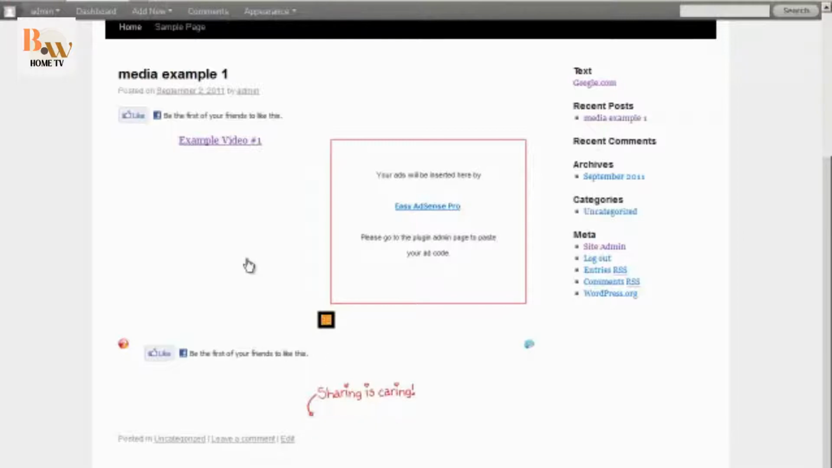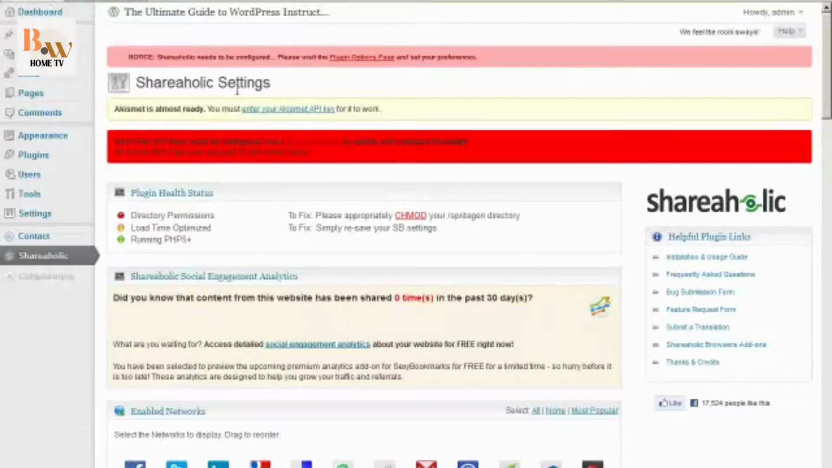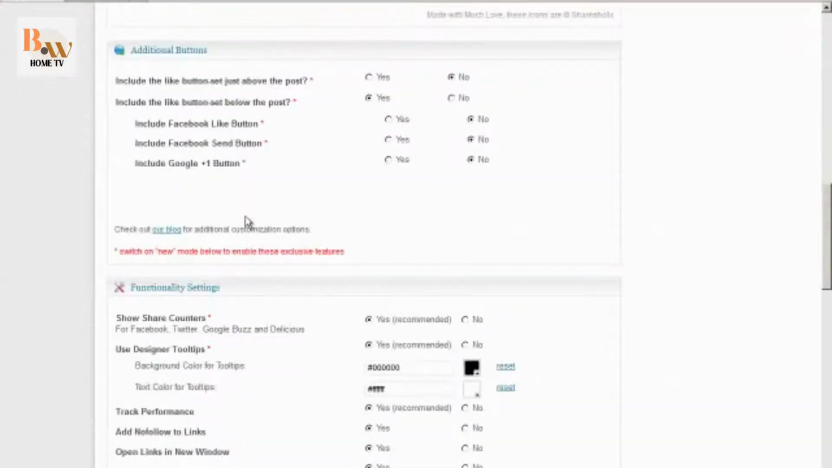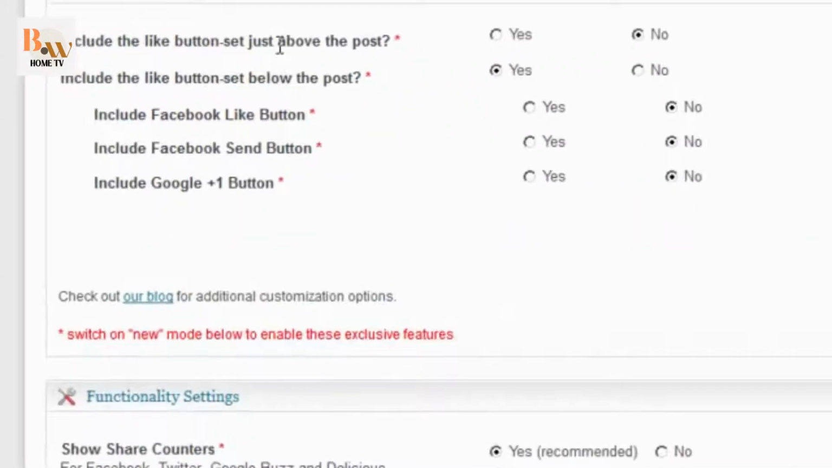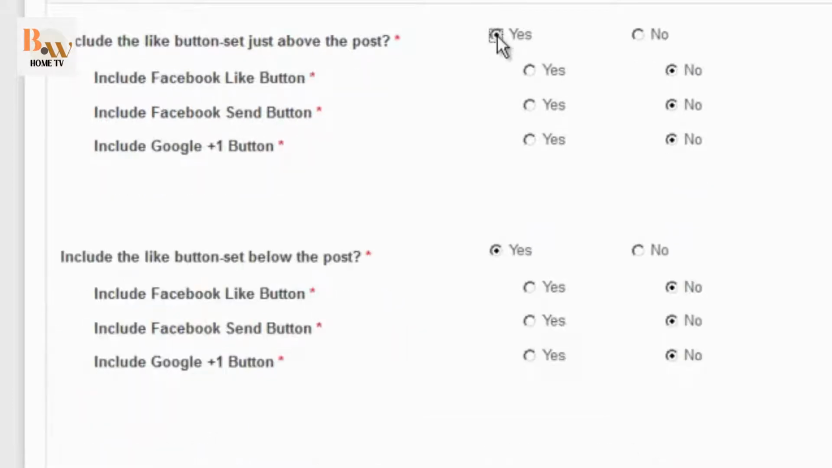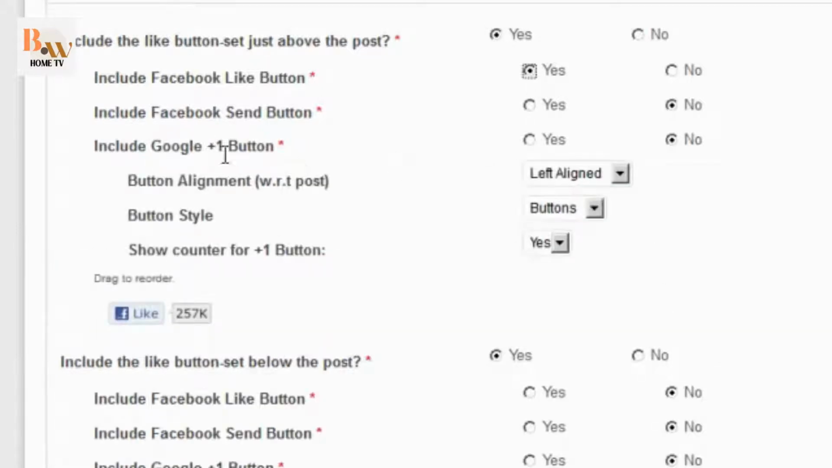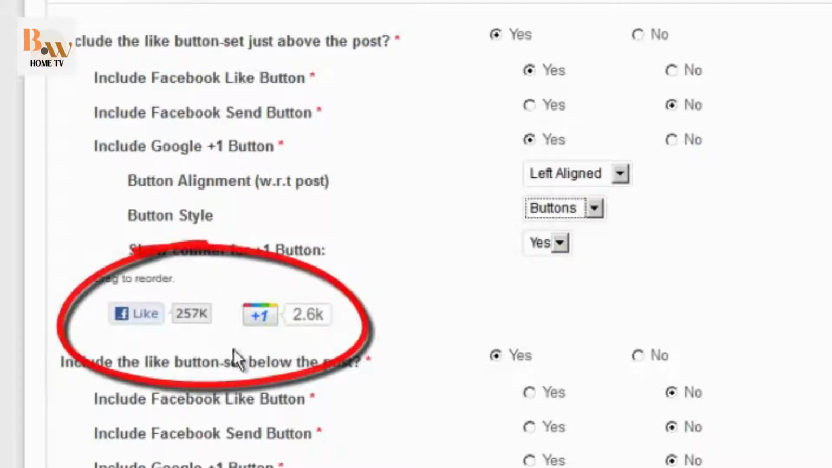Get Shareaholic for Firefox. Okay, so I've done this, and what you want to do is include the like button set just above the post. You always want to say yes. And include Facebook like button, yes. Include the Google +1 button, yes. And button alignment could be left aligned or right aligned. Button style can be standard buttons or box. I like buttons. And then show counter for the +1 button. That's always good. So this is what it's going to look like right here.